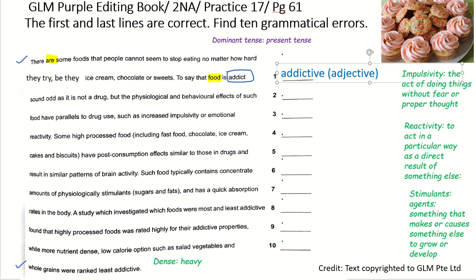Okay. Sound odd as this is not a drug. So just now I noticed that food is a singular subject, so singular subject, singular verb. So it should be sounds odd. Sounds, so it should be singular verb. Okay, food in this case is also uncountable, alright?